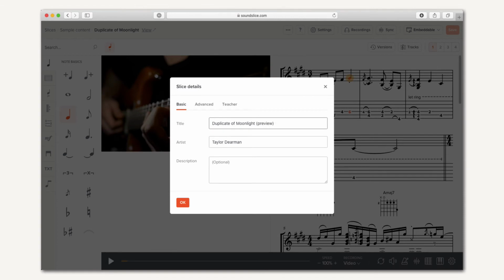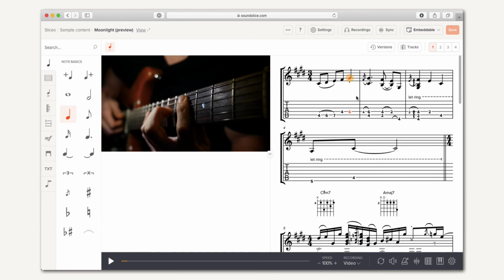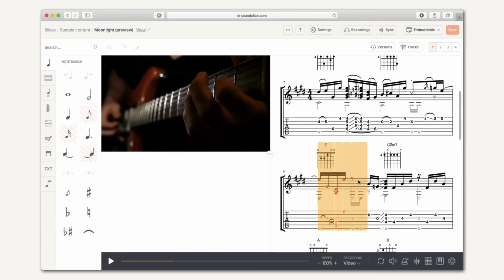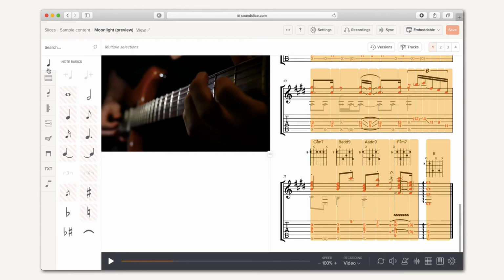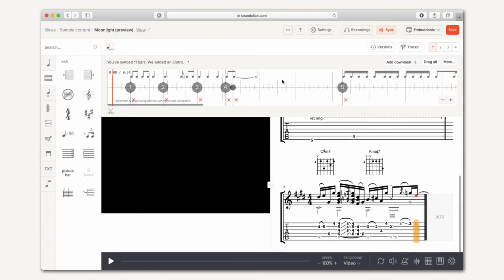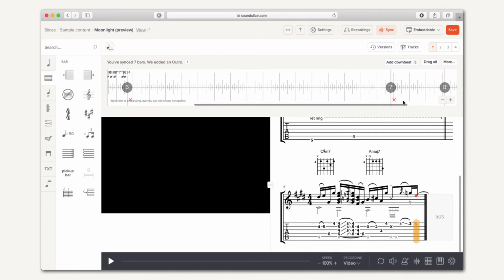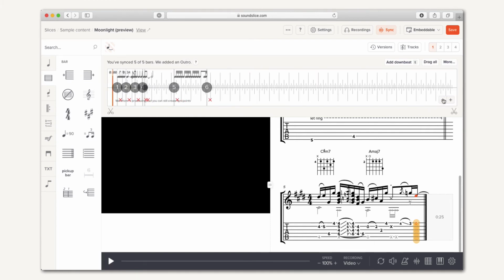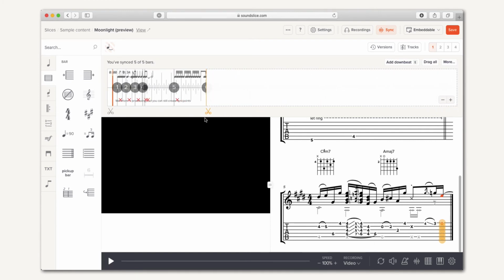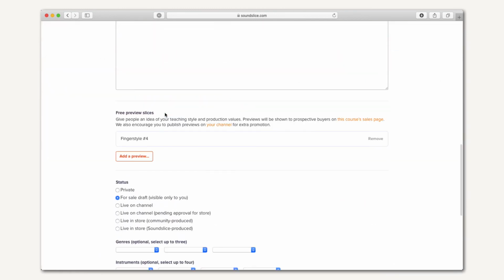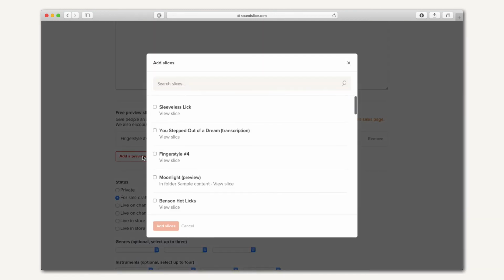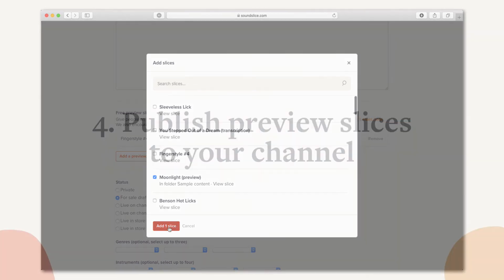Then, you can delete the measures and sync points that you'd like to exclude. In this example, I'll include just the opening 5 measures, so I'll delete all the measures and sync points after the 5th. After that, I'll crop the recording so the rest of it doesn't play. Now you can add this new slice to your course as a free preview, just like we did before.